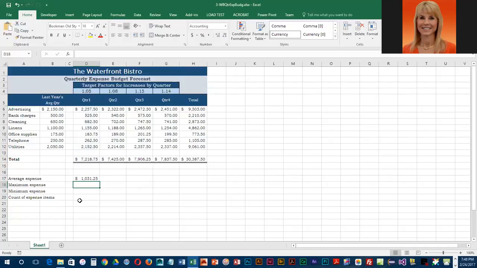Then they would like us to activate D18. And for this one, we want to know what number is the biggest in the range of our expenses. And so we have to use the maximum function. So we're going to click on the AutoSum arrow, and this time we're going to choose max. And again, it guesses incorrectly. So we do need to drag it over the correct range, which is D6 through D12. And then we're going to press enter.